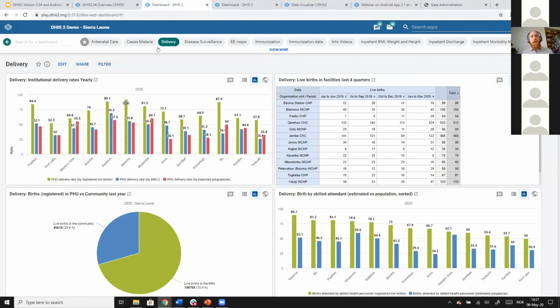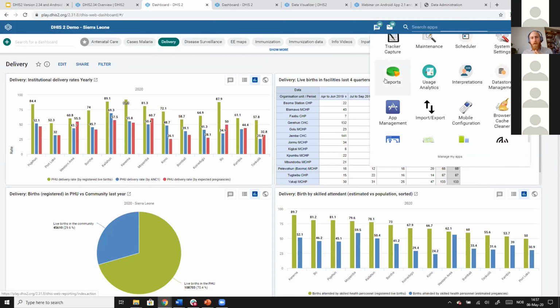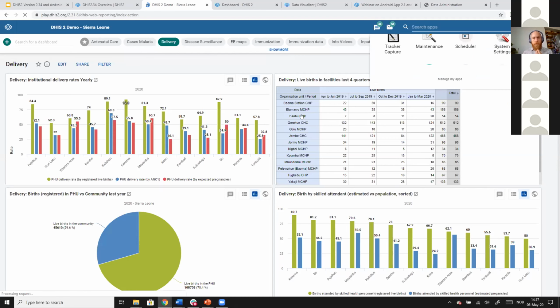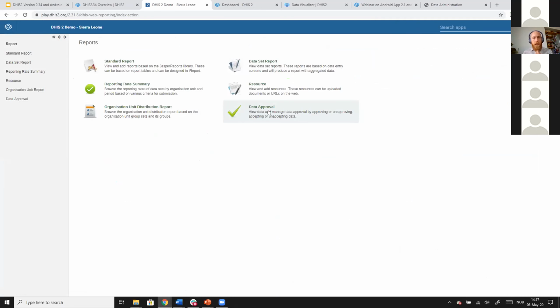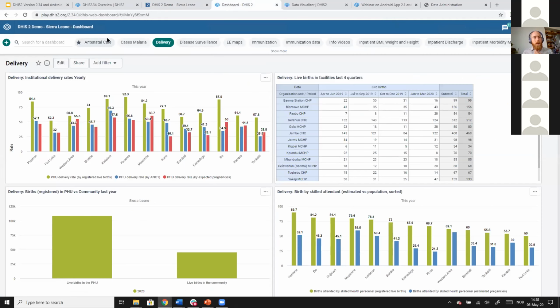Here I'm looking at a dashboard of 2.31. To get to data approval, I have to scroll down and go to the Reports app. And here you see data approval in the Reports app, the trusty old data approval app it has been for probably the last 5 years or so. If we switch over to DHIS 2.34, the latest release of DHIS 2, it is the exact same application, but it has just been moved.